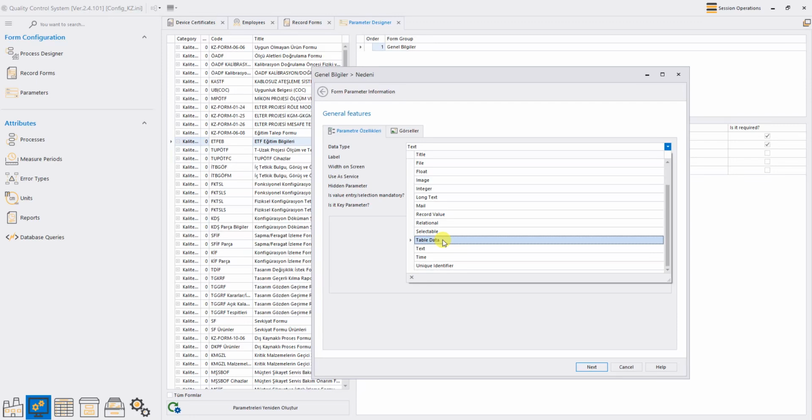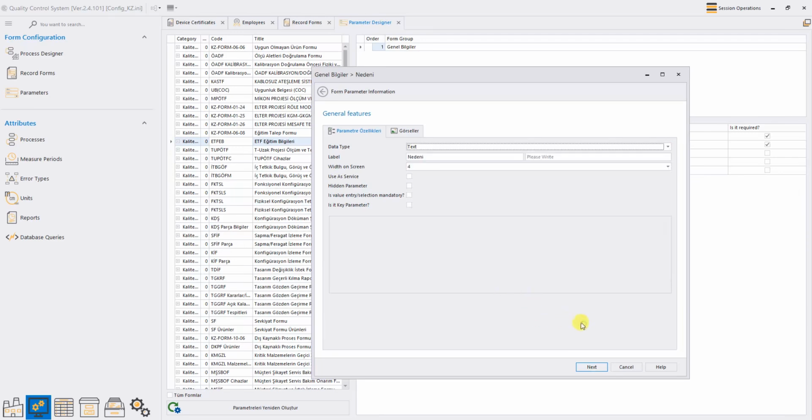If I select this, I can bind my parameter to my ERP system, and also this text part is to write strings, and the time part and unique identifier are to retrieve unique values here. This is the label part and also the other label part. This is the width on the screen in 12 parts. This parameter has been placed in 4 divided by 12, you can see.